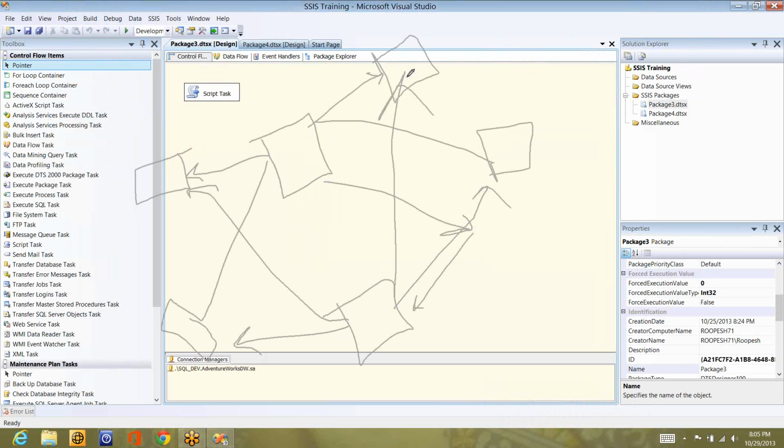So the option that we have for doing the same is package configurations. Actually, we already discussed these package configurations when we discussed the execute package task. That was in video number 9, which got corrupted and was not uploaded to the site.